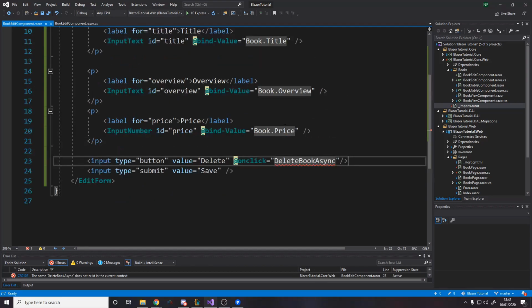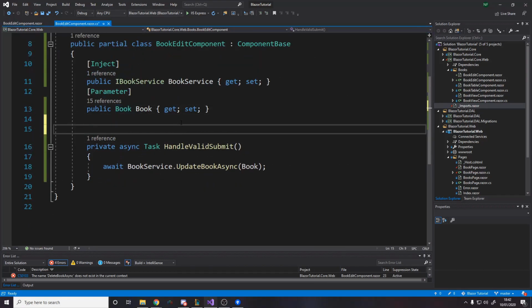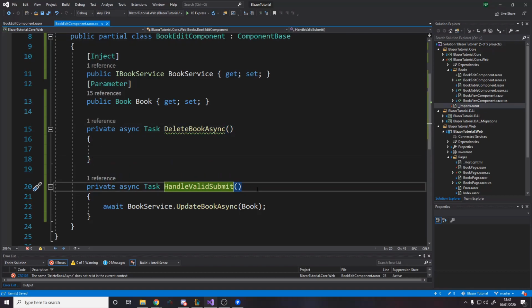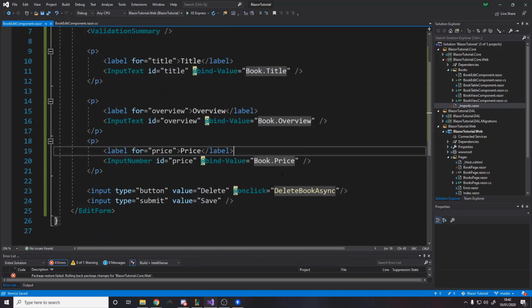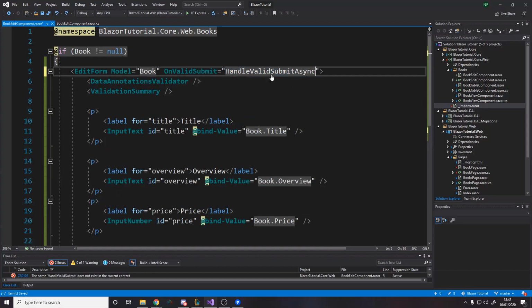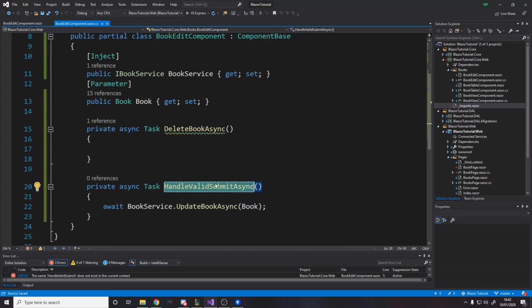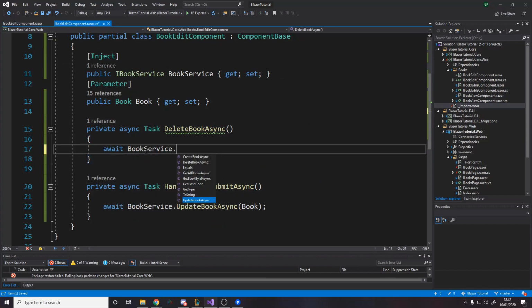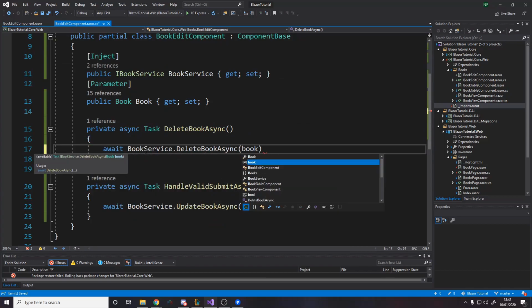Now, it wants a function called delete book async, so we'll make one. Private async task delete book async. Okay. And technically, this should be async if we're being really fussy. Well, it doesn't have to be, but I'm going to stick with delete book async, handle valid submit async. Okay. So what we want in here for deleting is await book service dot delete book async, passing in the book.